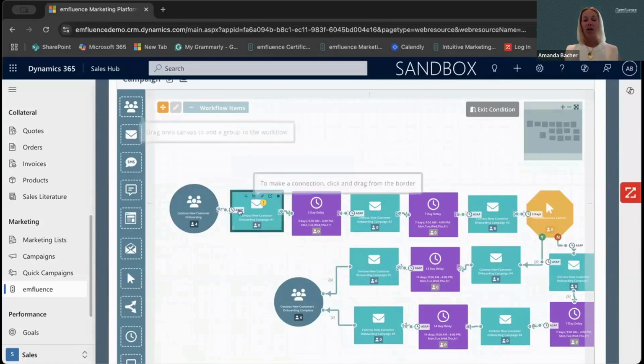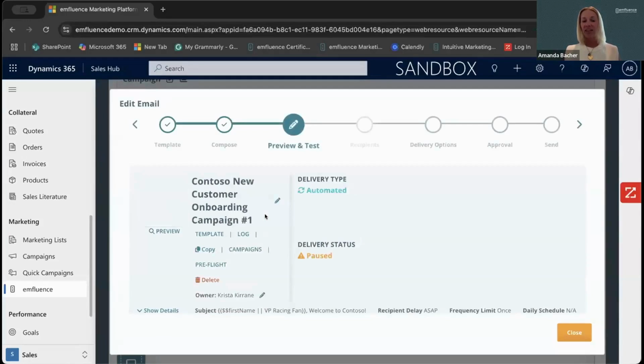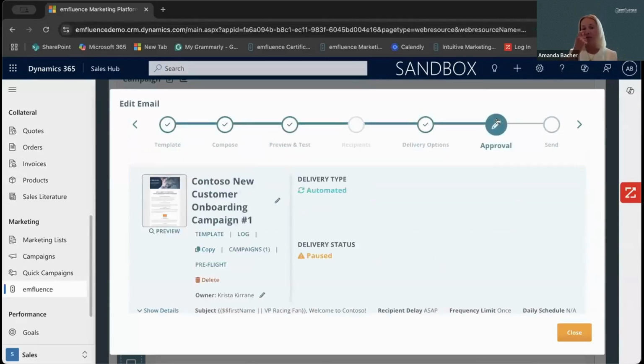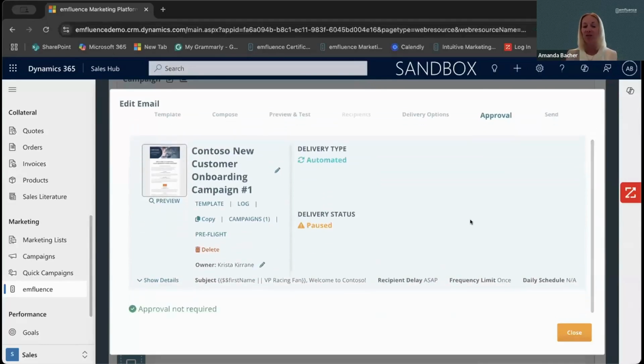So we pulled a group out, we connected it to an email. So this email is going to go out. You can click on the email from here and it will show you, again, here's the preview and test. The next step is the recipients. So you would select who you're sending the message to. Delivery options, this allows you to set a time that you want the email to go out. If you want to set a daily schedule for this workflow, you can do that as well. And then if you want to have approvals and have somebody approve the message before it actually goes out, you can turn that on. You can also turn it off. And then the last step would be send.